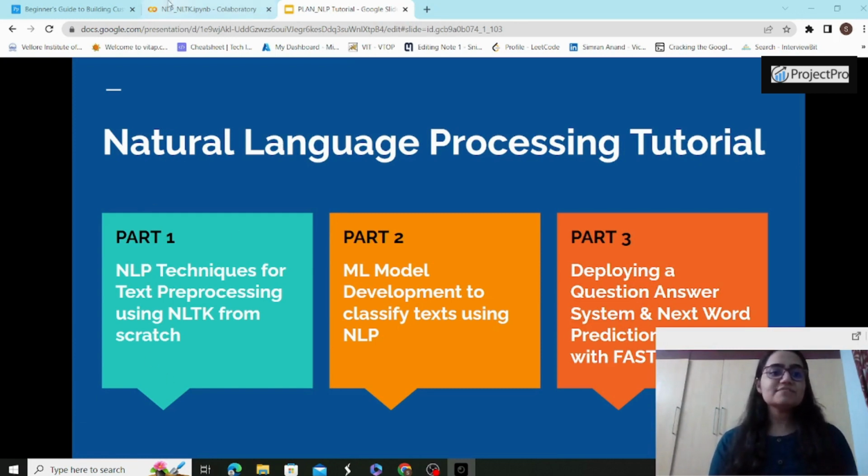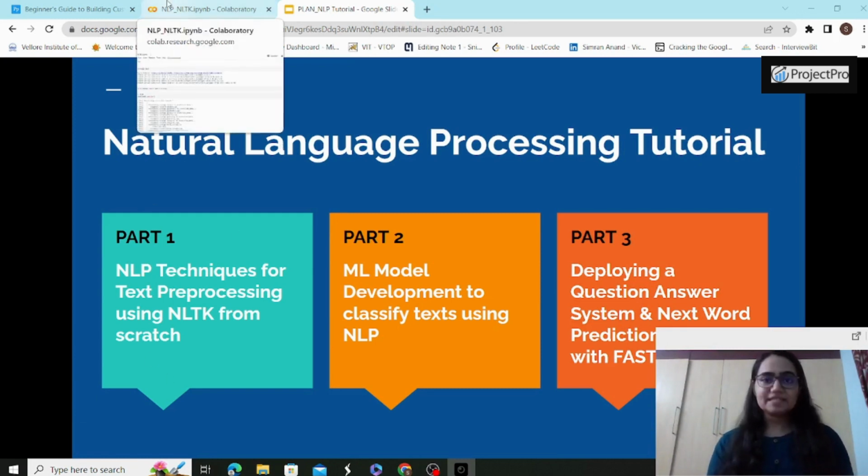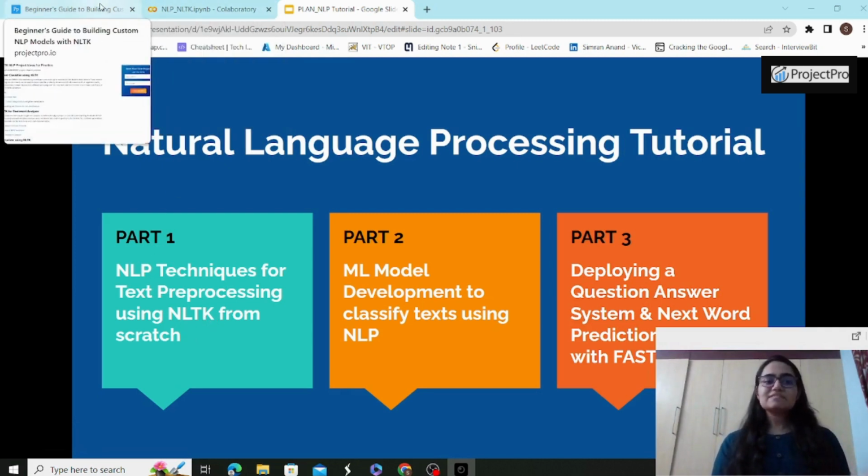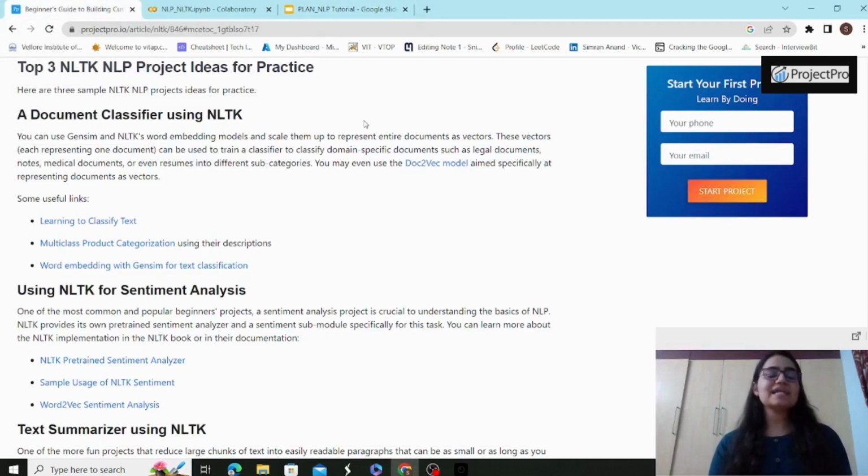Coming to today's part 1 tutorial about NLP techniques, before delving into the different NLP techniques and talking about what all you can do in NLP using NLTK, I would like to first explain what natural language processing is, and then take you through some of the best NLTK NLP project ideas which you can actually practice, and these are going to be the real life use cases or applications of NLP itself.